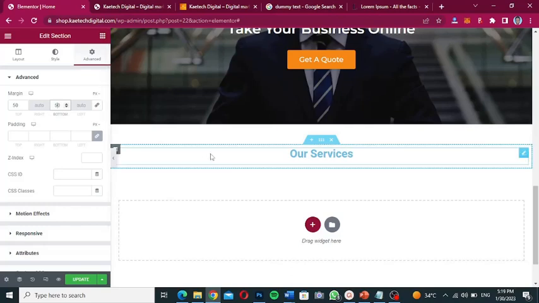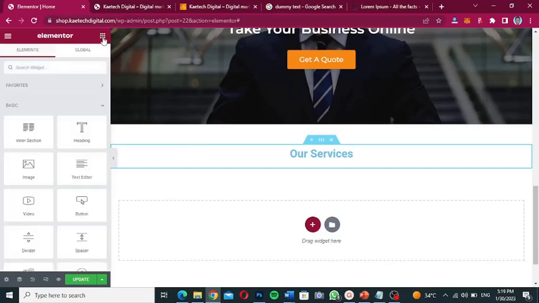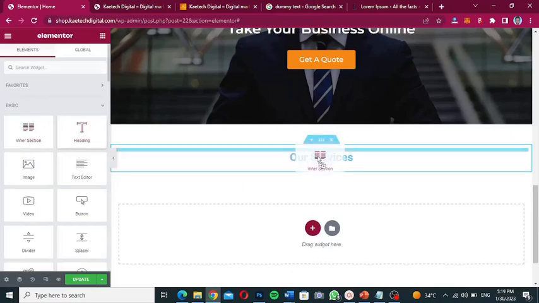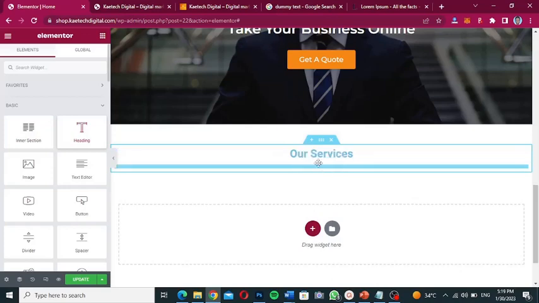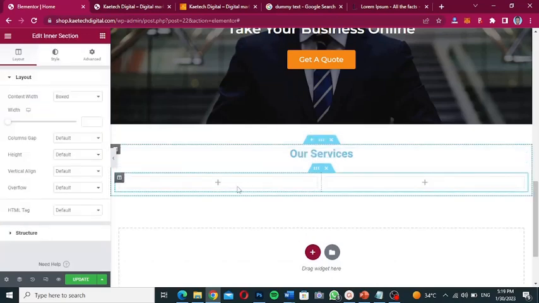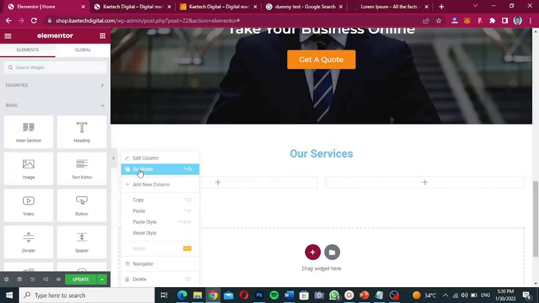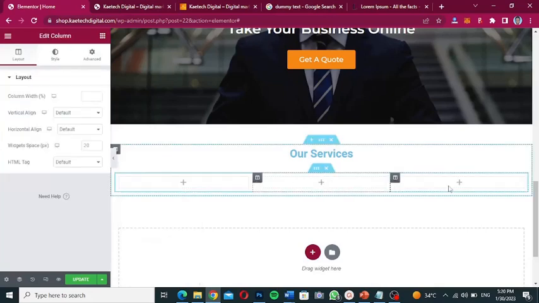Then what we're going to do is click on this grip icon over here and drag in the inner section. This inner section thing over here, we're going to drag it and position it at the bottom of the services. As you can see, we have these two inner sections. Now I'm going to duplicate it to make it a 3, so 1, 2, 3, meaning that we're going to have 3 different services over here.